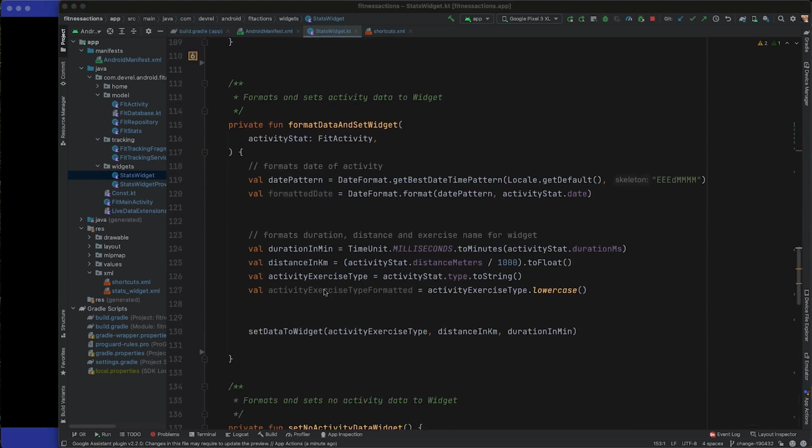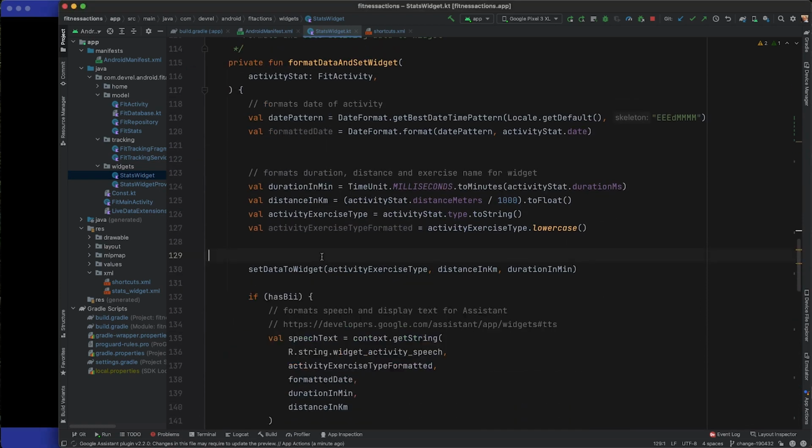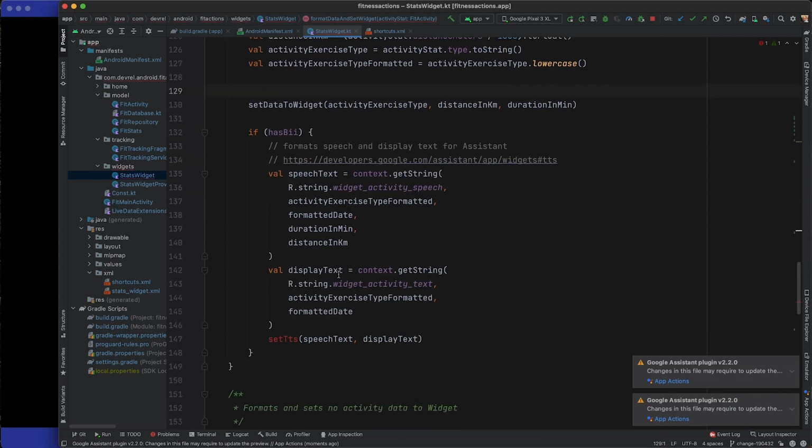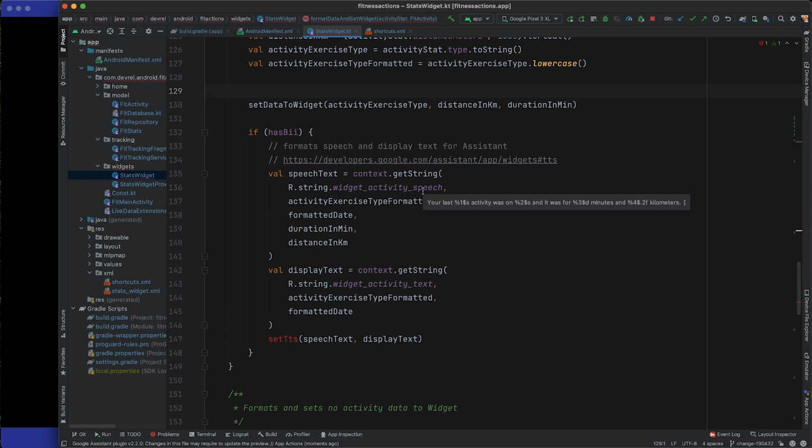In our strings.xml, there are two strings, one for the speech and the other one for text. The speech string provides information about the logged exercise, such as date, minutes, and distance. You can see the format strings here if I hover over the resource reference. The text string only contains the date of the logged exercise. This is because the widget itself will display the rest of the data and it is not needed visually.